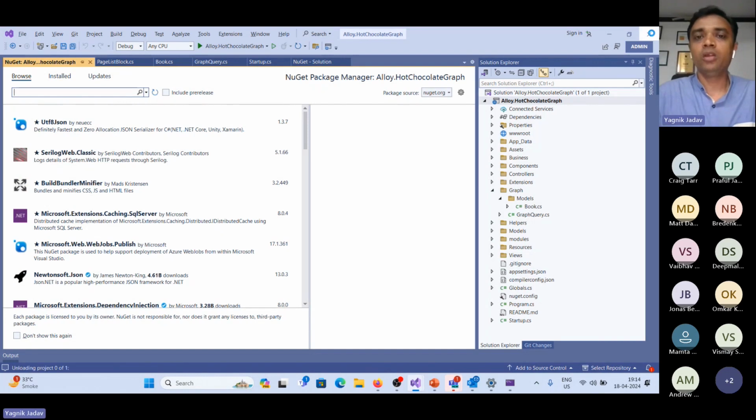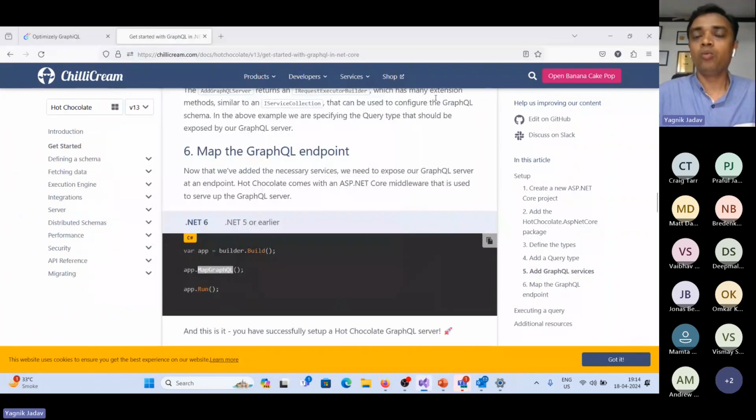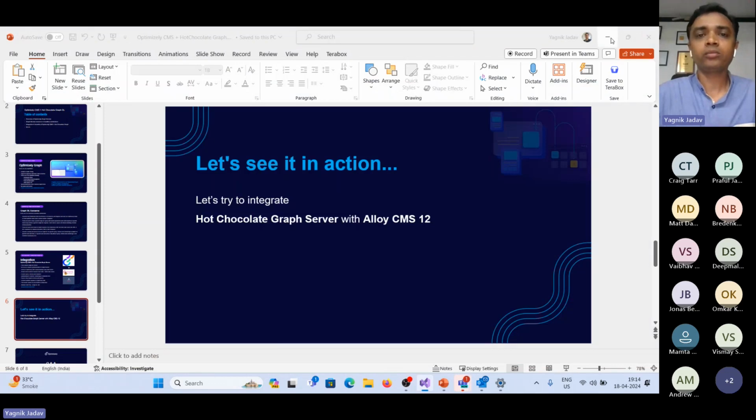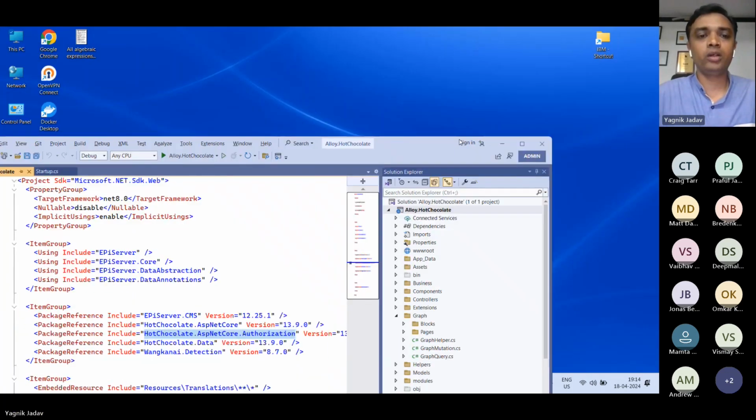Let me stop this one. So I will show you what I coded as part of these demonstrations, and you can at least get the idea of what you can do more with GraphQL or Hot Chocolate.